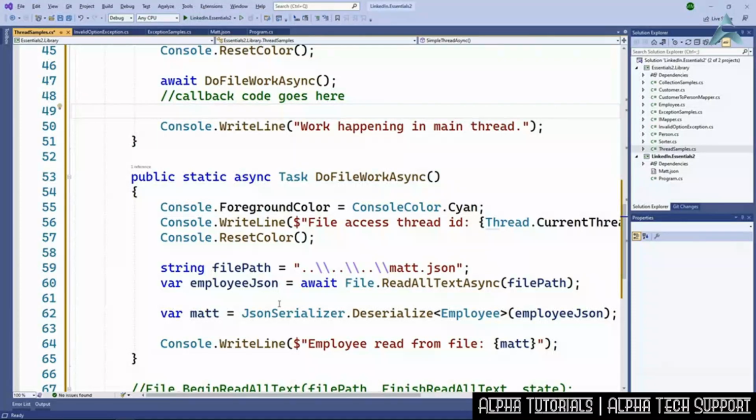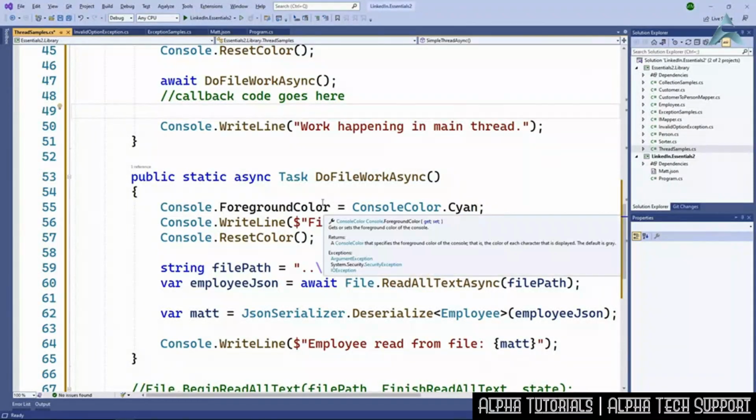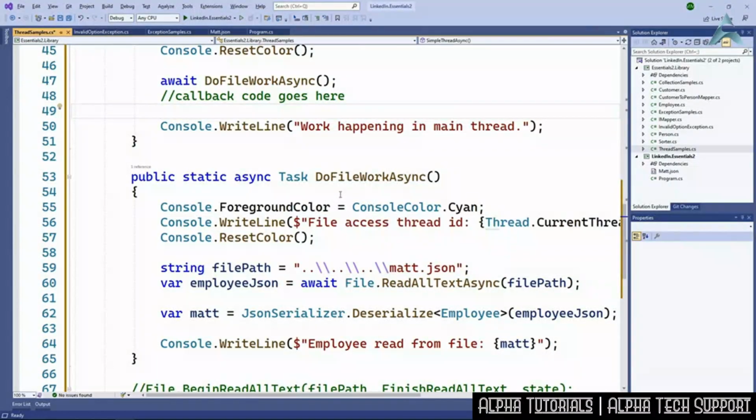In order to use the await keyword, you have to be inside an asynchronous operation. So that means your operation signature has to have that async keyword. Also, in order to await an operation, it has to return a task. So those are two key things to keep in mind as you look at this.